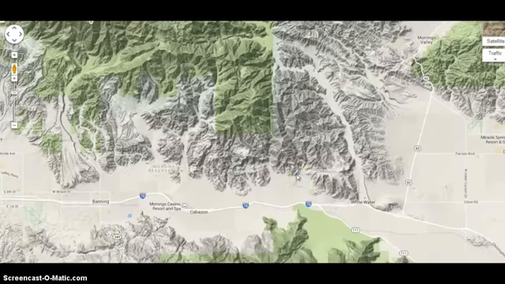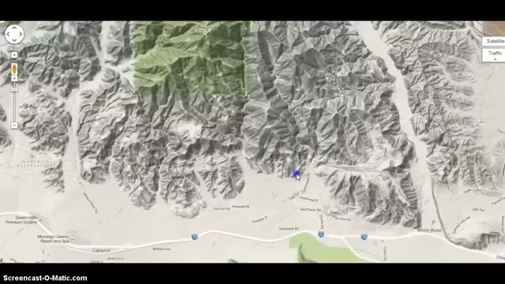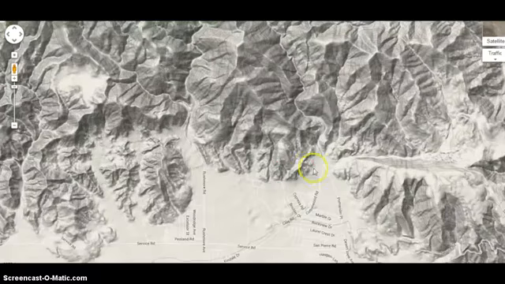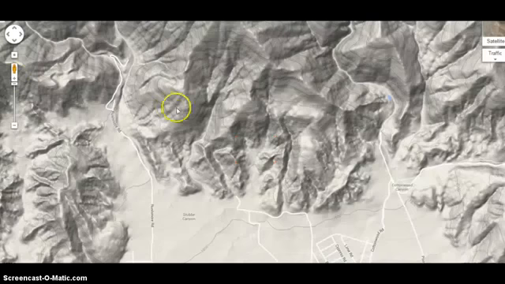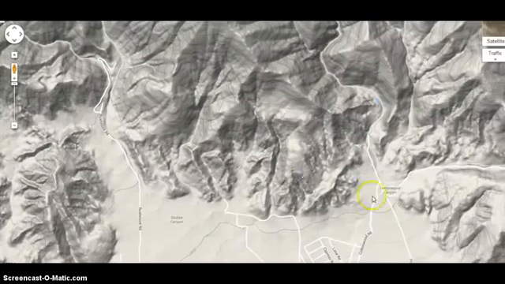And right about here, zoom in, I'd go walking and I'd see a difference between this formation and this formation. There was a difference in color, difference in texture. I have photographs that I'll show you, but this is the general area that we're going to be discussing.